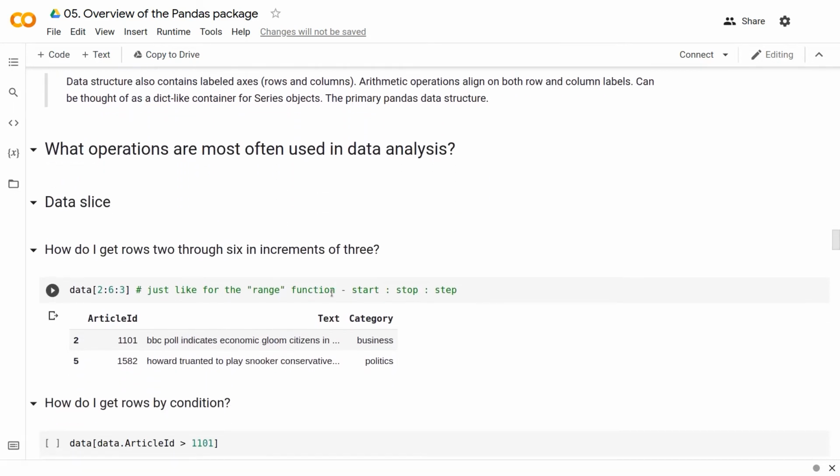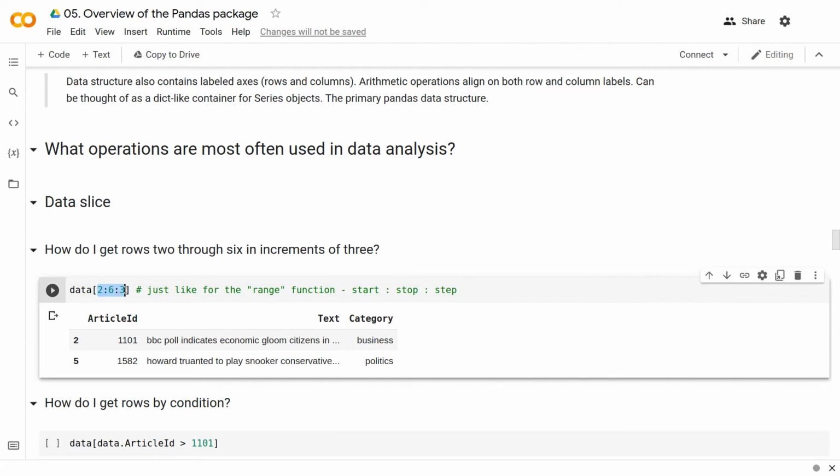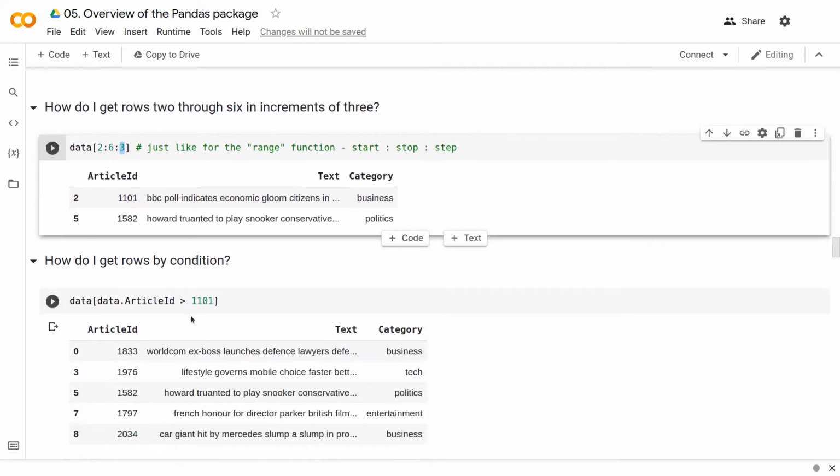What are the typical operations we can perform with this data? Similarly to slicing lists, we can slice data frames. The square brackets will have to contain the indexes of the required rows. Let's see how it works. From rows 2 to 6, including 6, I'd like to get every third one. What I get is rows 2 and 5, because 2 plus 3 makes 5. So it's pretty similar to what we've discussed in the context of lists.